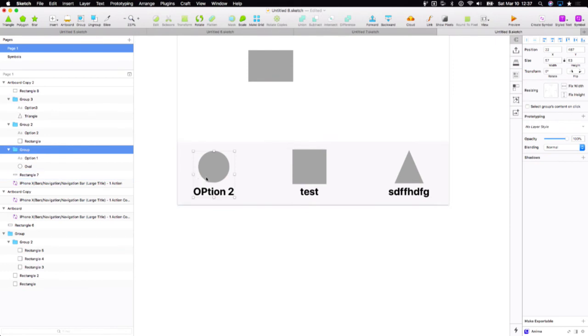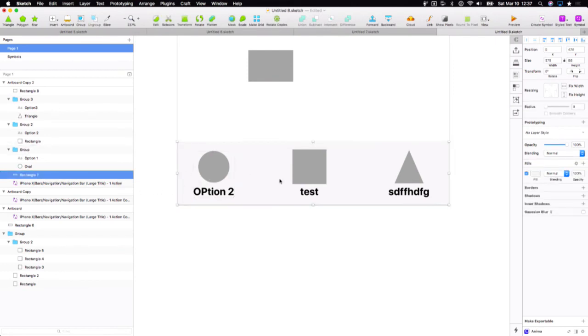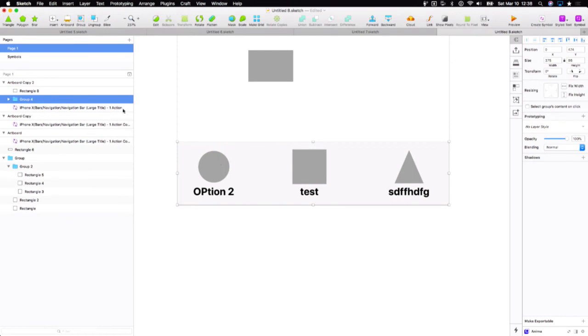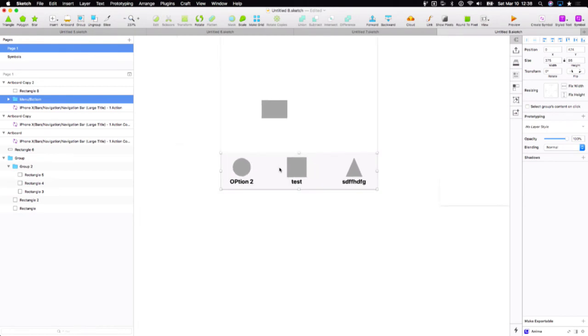And what we're going to do is group all of these things, so the bottom rectangle plus these 3 menu options. So I'm going to do that. And then I'm just going to name it, let's say bottom menu, or menu, and then you get fancy with a slash, bottom menu, or just bottom. So we did a lot of work, but visually not much has happened yet.